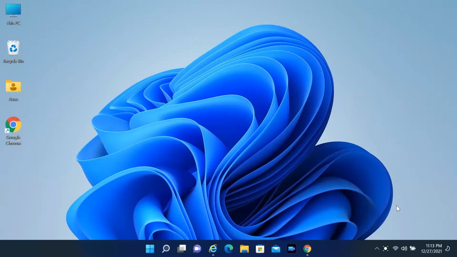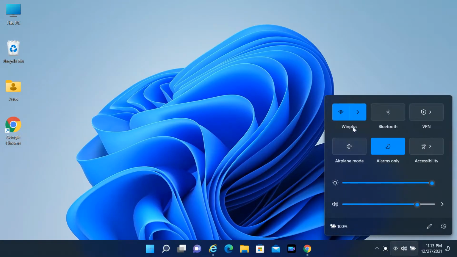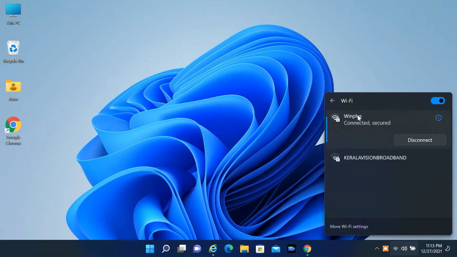Hello friends, in this tutorial I will show you how to limit the background data usage of the system and apps. Windows 11 includes a feature that allows you to set Wi-Fi and Ethernet connections as metered to limit the background data usage. If you enable the metered connection feature on a wireless or wired internet connection, Windows 11 and the Microsoft Store will stop downloading updates for the system and apps.